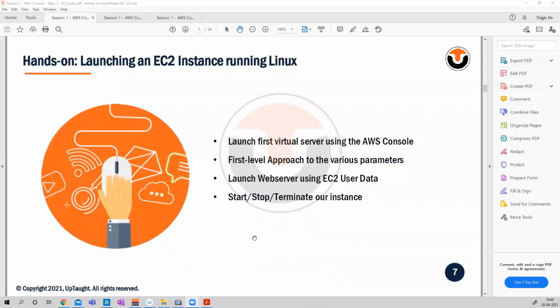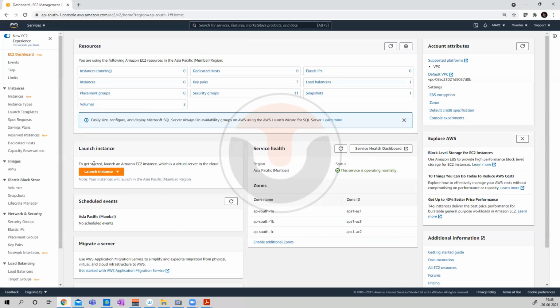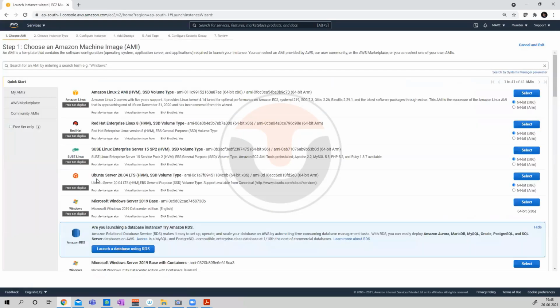So I'm going to do one more time a quick walkthrough on how to create an EC2 instance running on a Linux machine. Right? Launch instance. Once you launch an instance, the first step is to choose your Amazon Machine Image, which is equivalent to your operating system and other software bundled in it, right? I'm going to choose Amazon Linux 2.